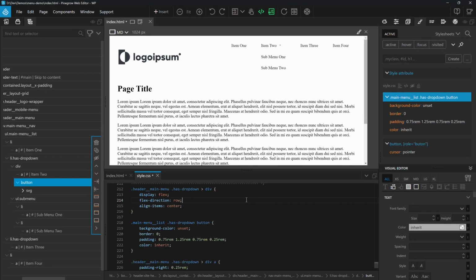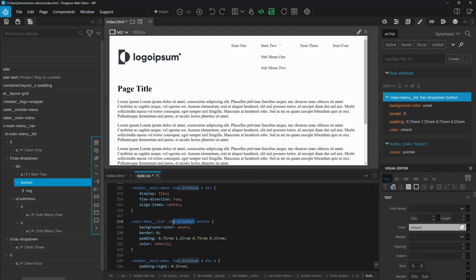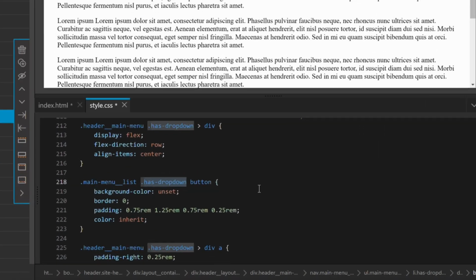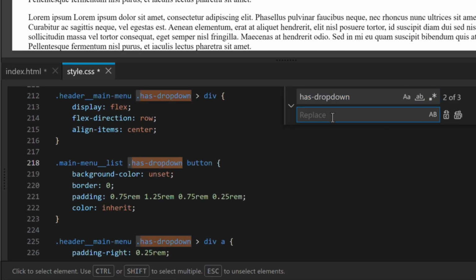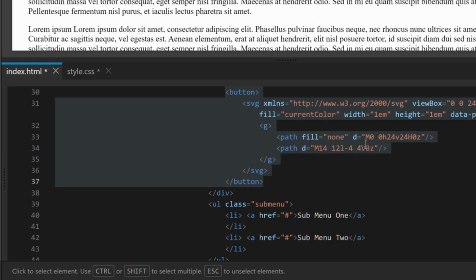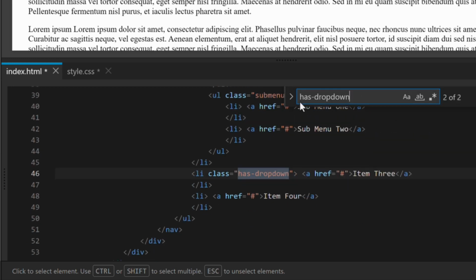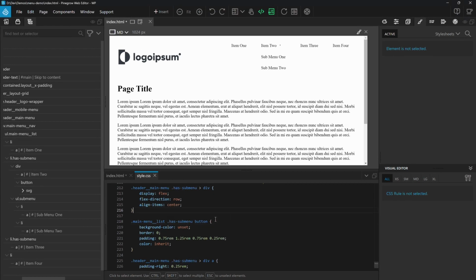And I also realized as I was going through this that I really should not have called this has dropdown. It should be has submenu. I'm not sure what I was thinking there. So let's just do a quick copy and paste and replace. We've done that in the style. And we'll do the same thing here in my HTML. There we go, that's better. Now it's got the right classes. I apologize for that.